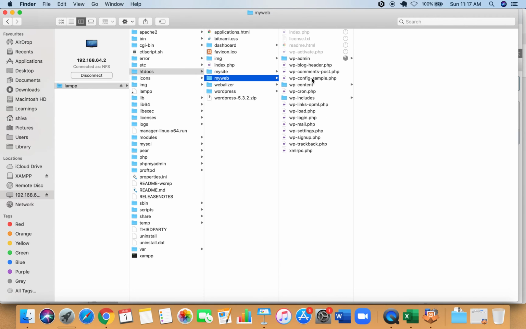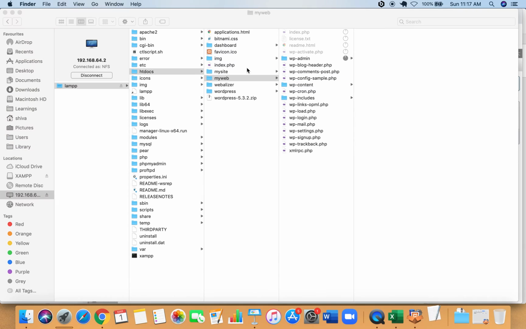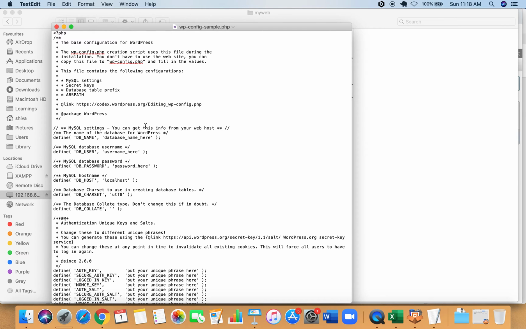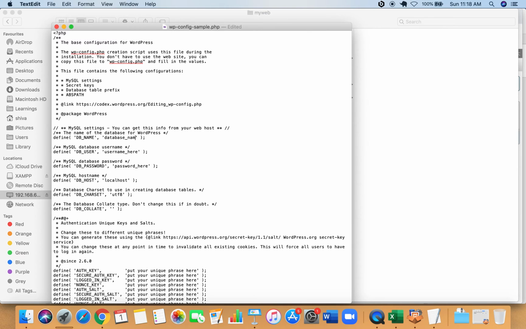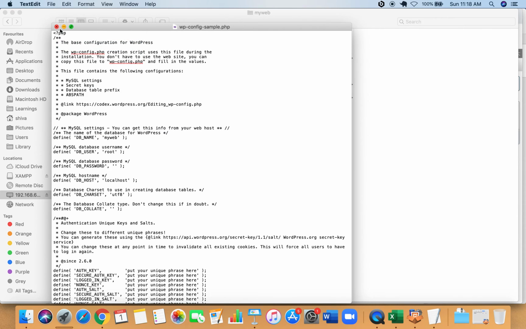All we have to do is go to this config and open it using Visual Studio Code or TextEdit. I will simply use TextEdit for this. Generally I don't do this for coding. So we need to give the database name which we created. You must be remembering that my web is the database which we created, and then the username is root, and for the password, just leave the quotes there. Just save, and you are done with this file.